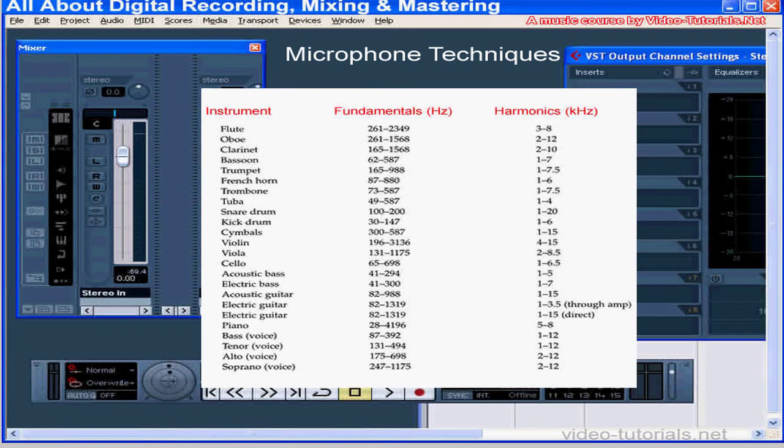On this table, you can see the frequency ranges of various instruments, their fundamentals, and their harmonics. Note the wide harmonic spectrum of the human voice. Even though the bass starts as low as 87 Hz, the harmonics are still present as high as 12 kHz.